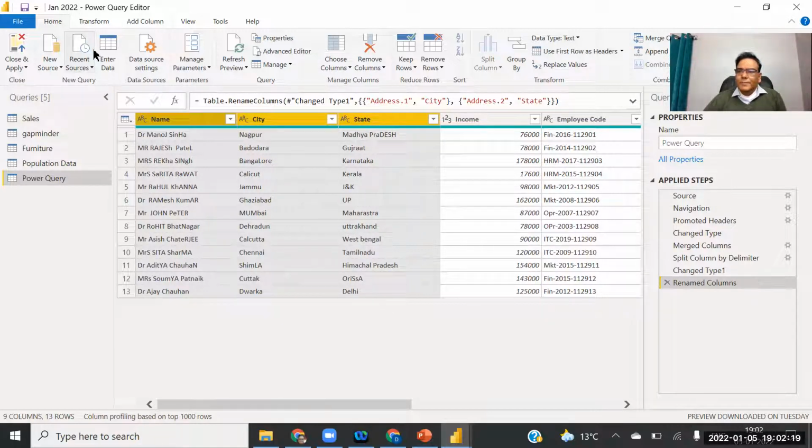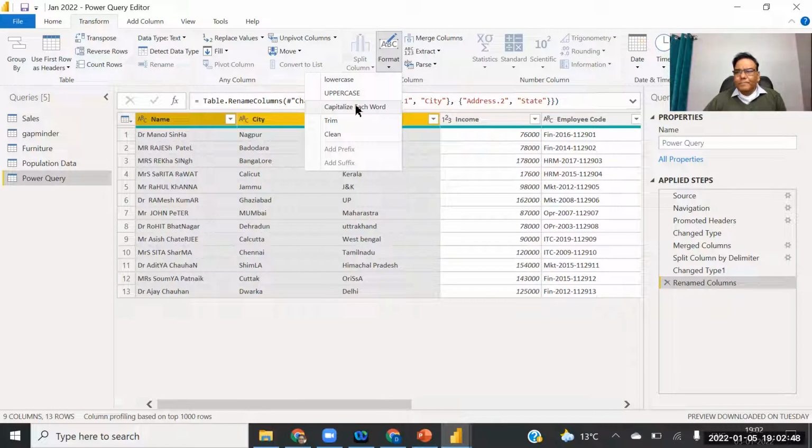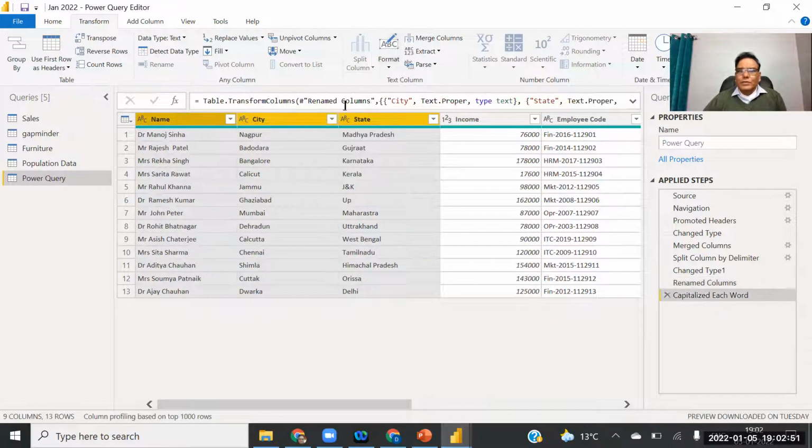So how to do that? Go to Transform. Then you can click on Format. You can see this Format option. Click on Format. Now the software is asking whether you need to convert them into lowercase or uppercase or capitalize each word. So there are three options. I want to capitalize each word. So just click on it and you can see that it is corrected in 1 second.